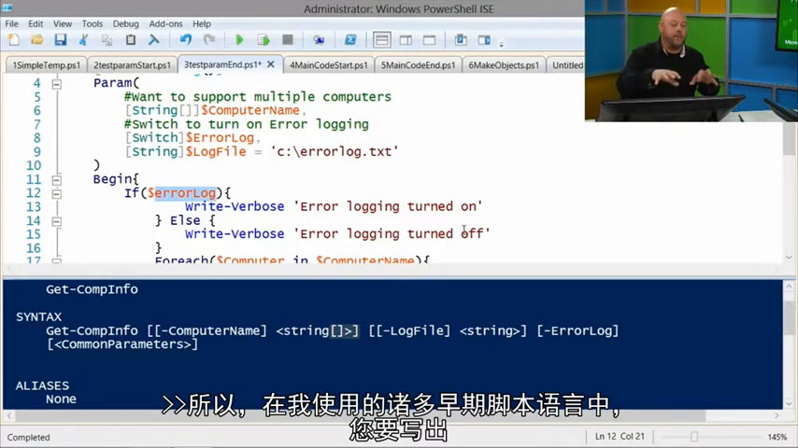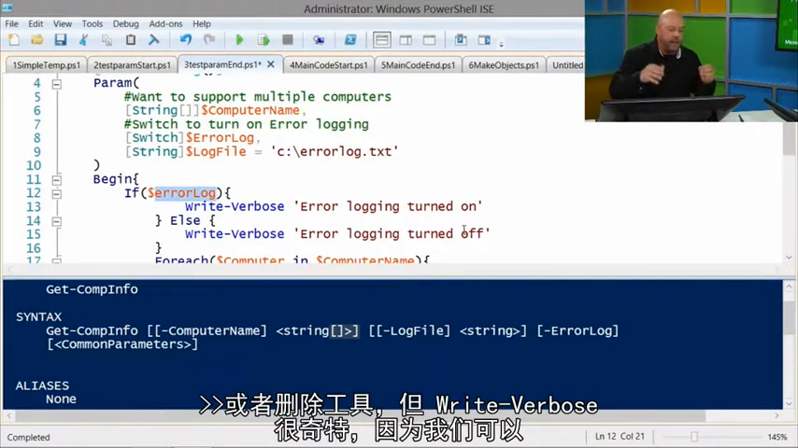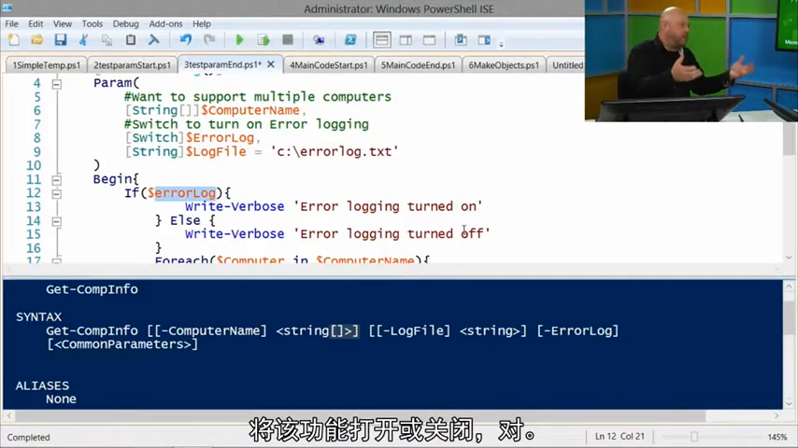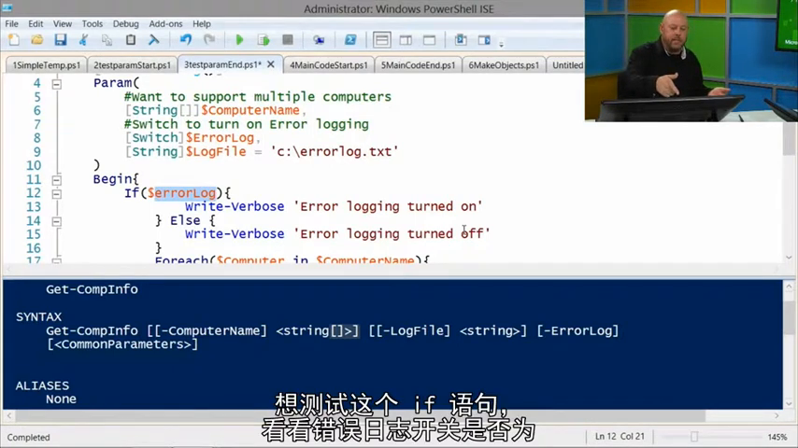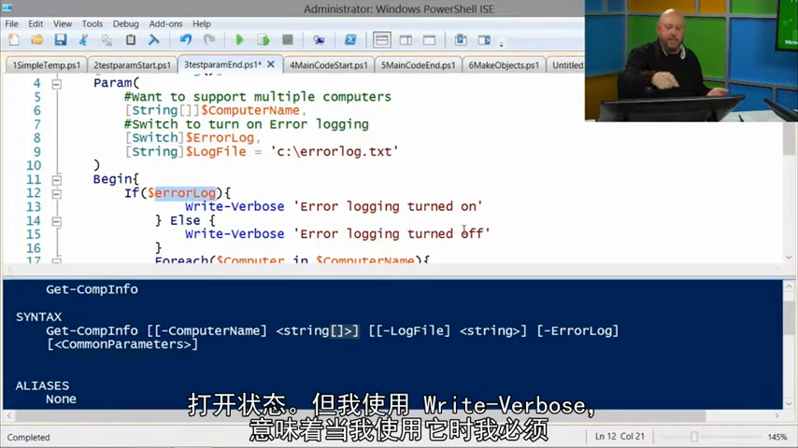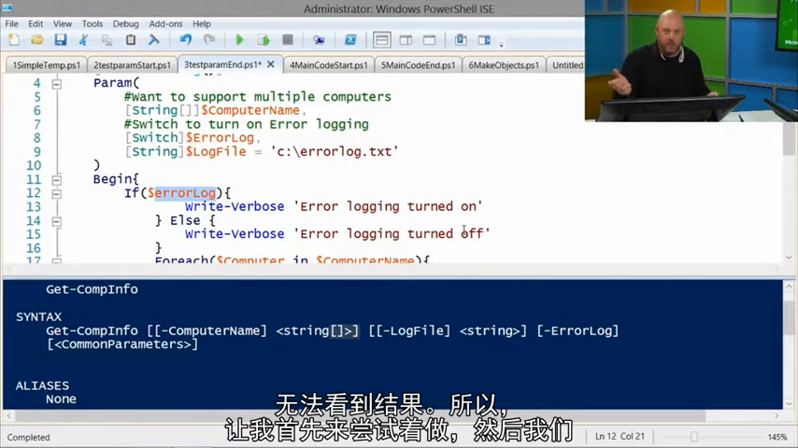In a lot of older scripting that I used to do, you would write things out and then you would have to go back and comment everything out or remove stuff. But Write-Verbose is fantastic because we can turn that feature itself on or off. And here's the tricky part about testing this: I want to test this if statement to see if the ErrorLog switch is turned on or not. But I'm using Write-Verbose, which means I also have to make sure I use -Verbose when I try this, or I'm not going to see a result.